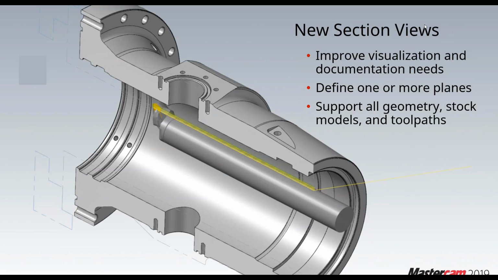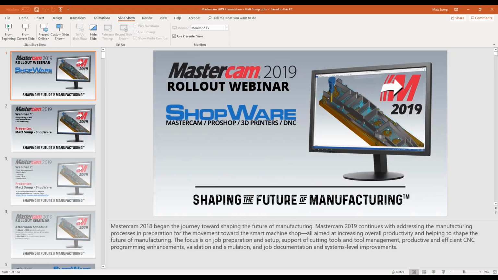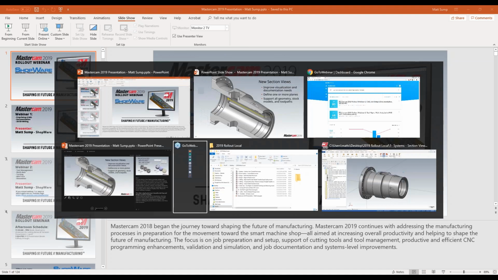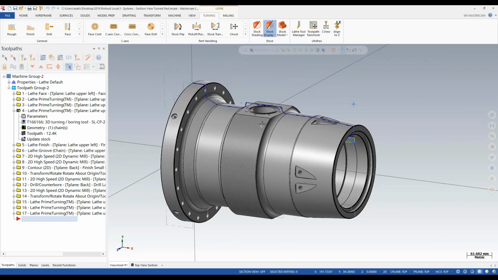The next one is one of the highlights for me. I've already had a couple of customers put this into use. It's called section views. And instead of talking about the slide here, let's hop over into Mastercam. I always have to be mindful to wait for GoToMeeting to catch up because I don't want you to not see exactly what I'm talking about.